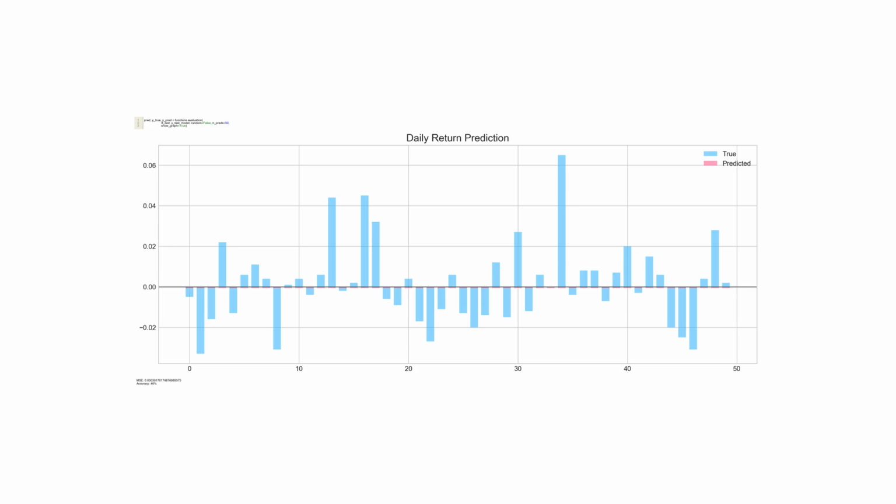npreds equal 50 likely means that only 50 predictions will be evaluated. And show graph equals true implies that a graph, perhaps a performance graph, will be displayed as part of the evaluation. Upon execution, the evaluation function performs a series of actions to assess the model's prediction capabilities.